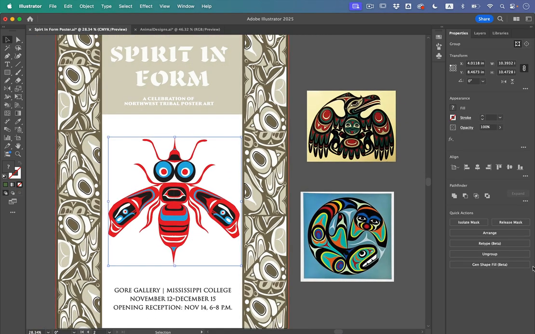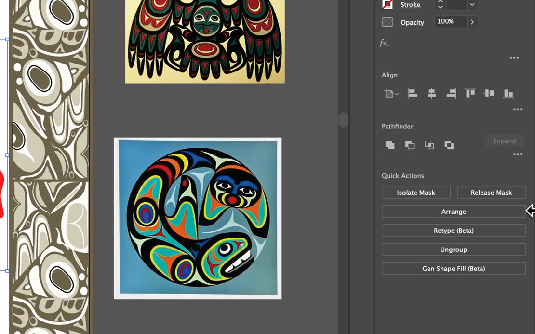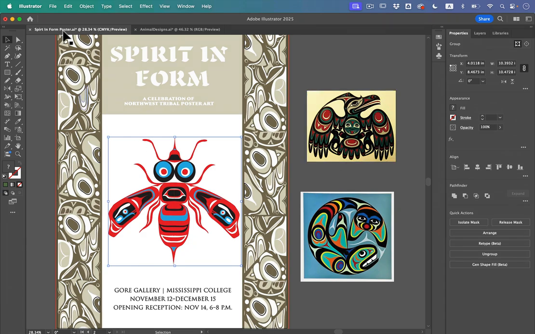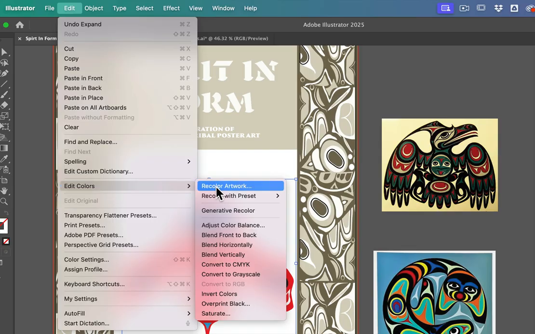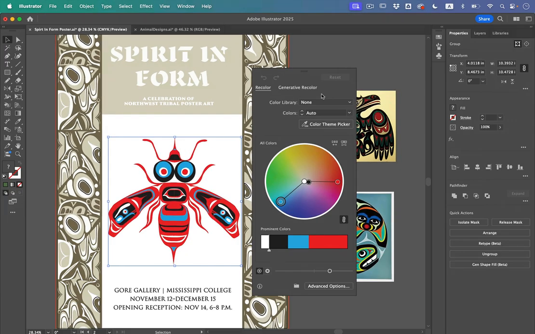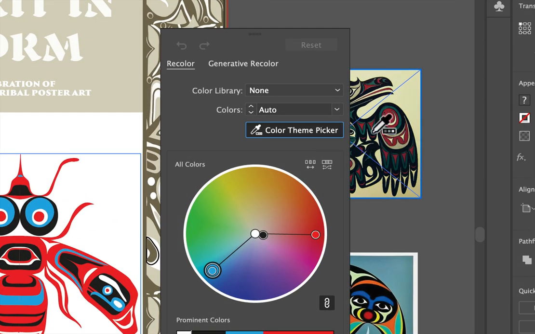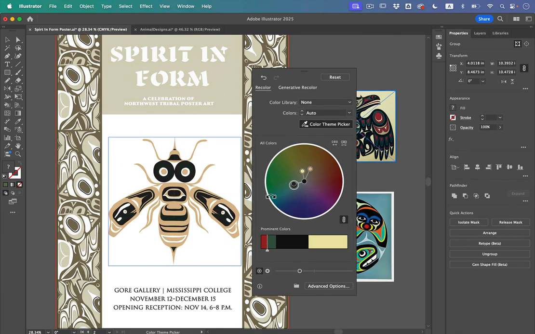recolorize it now. Once again, I'll go to my recolor. If you don't see it over here with it selected, you can go to Edit, Edit Colors, and choose Recolor. We'll choose our color picker and then click on the photograph that we want, and it automatically colorizes those.